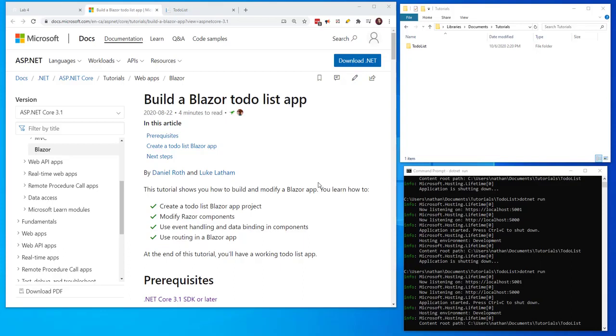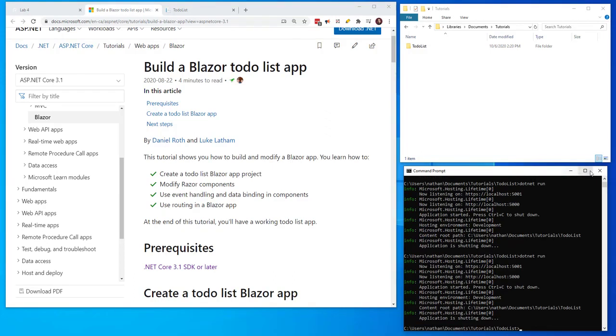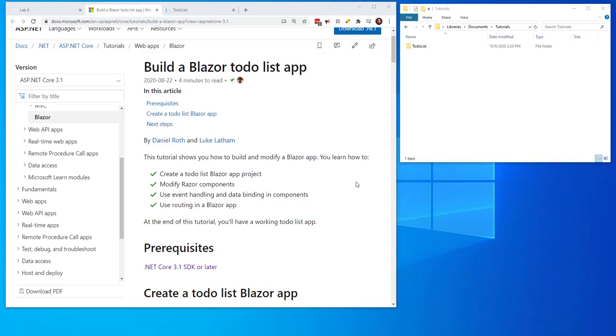Now this tutorial is going to be exactly the same as the previous one, but instead of using the command line, I'm going to use Visual Studio to complete the tasks. So I have the command prompt from a previous tutorial. We don't need it at all. So I'm going to stop it and close it. It's completely unnecessary.